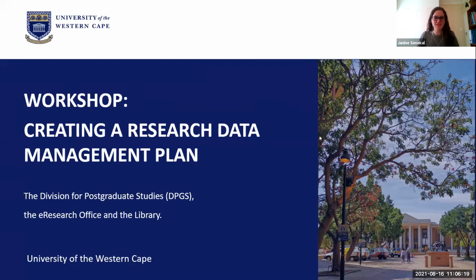So this is a workshop on creating a research data management plan. This is run in conjunction between the Division for Postgraduate Studies, and I'm the rep from there. And then we've also got Sarah Schaefer from the eResearch Office and Mark Snyders from the library. So you've got a couple of different perspectives sharing today.